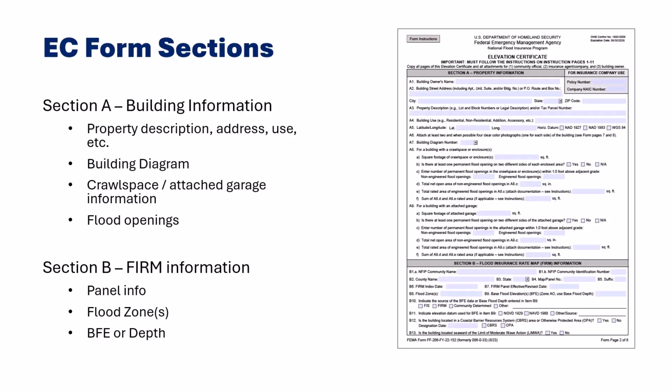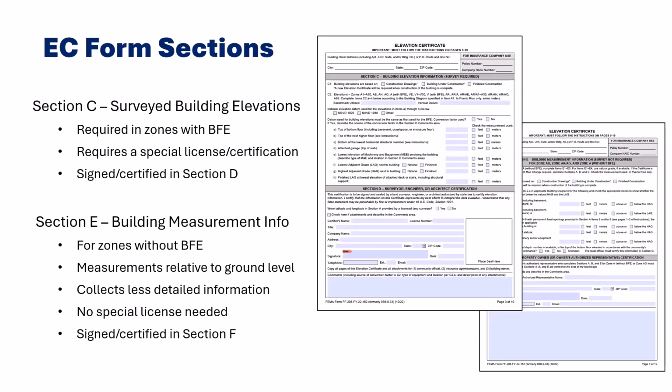Anyone can fill this section of the form out as well. If you're the community, a best practice you can implement is filling in portions of B and A for your applicants so that you know that you have the correct BFE and building diagram number, for example. Here, you'll collect information about the flood insurance rate map panel number, flood zone or zones of the site, base flood elevation or depth, as well as where that information comes from: the flood insurance study, the flood insurance rate map, community determined source, or other sources like the Kansas BFE viewer for Zone A.